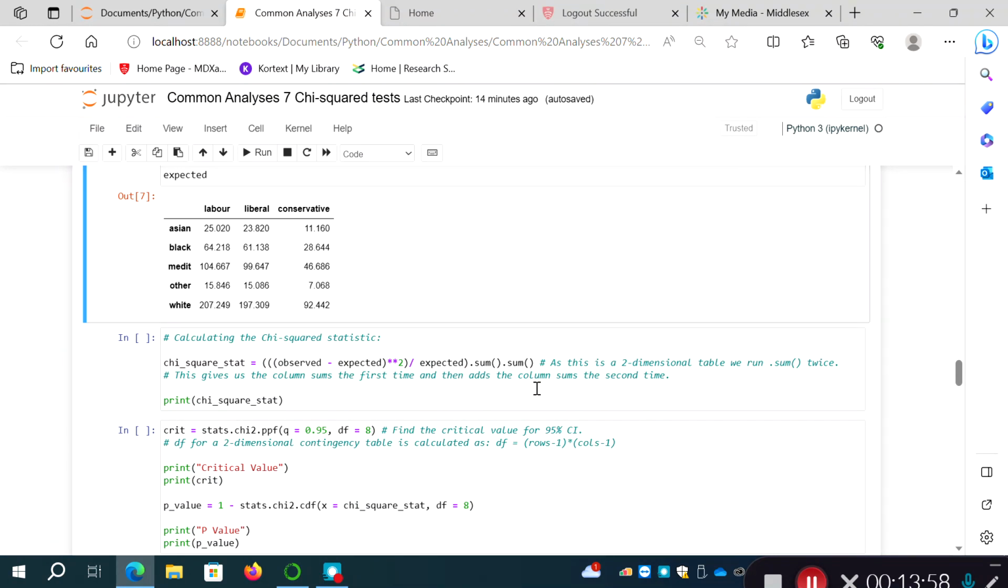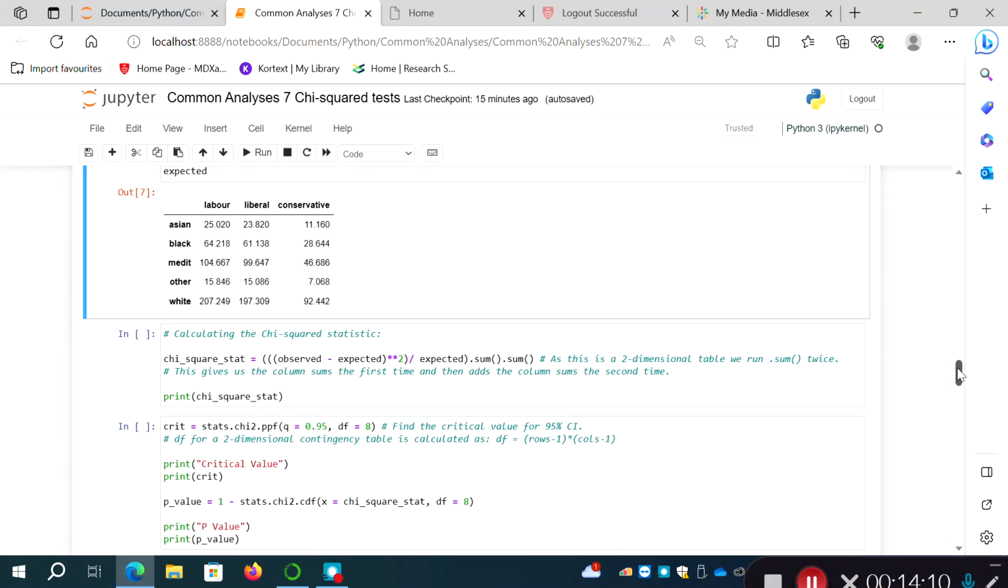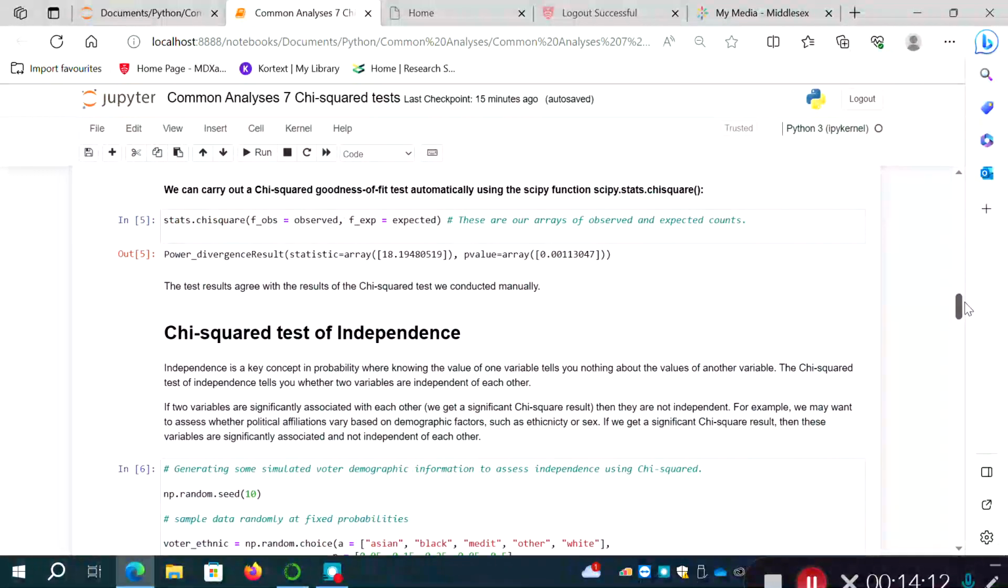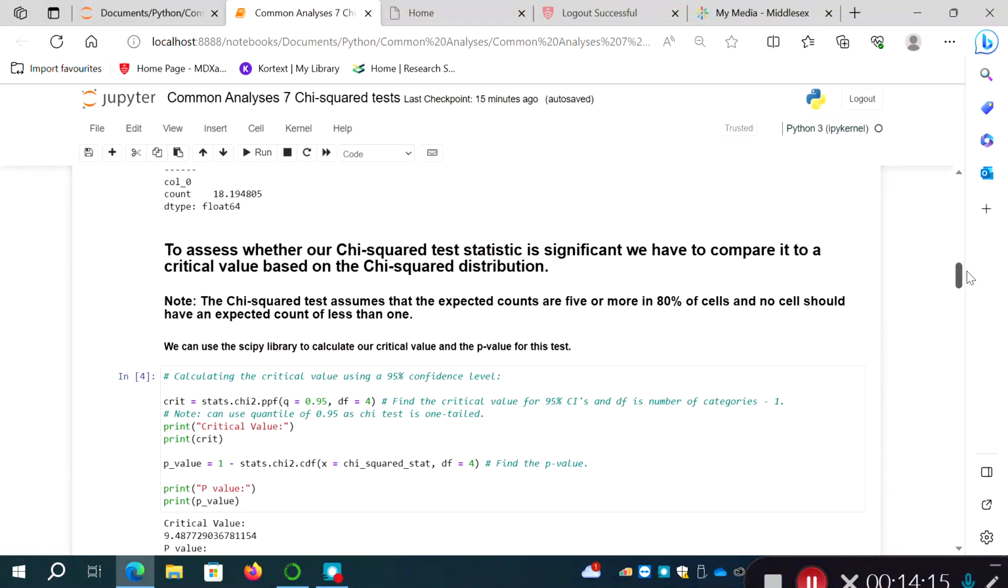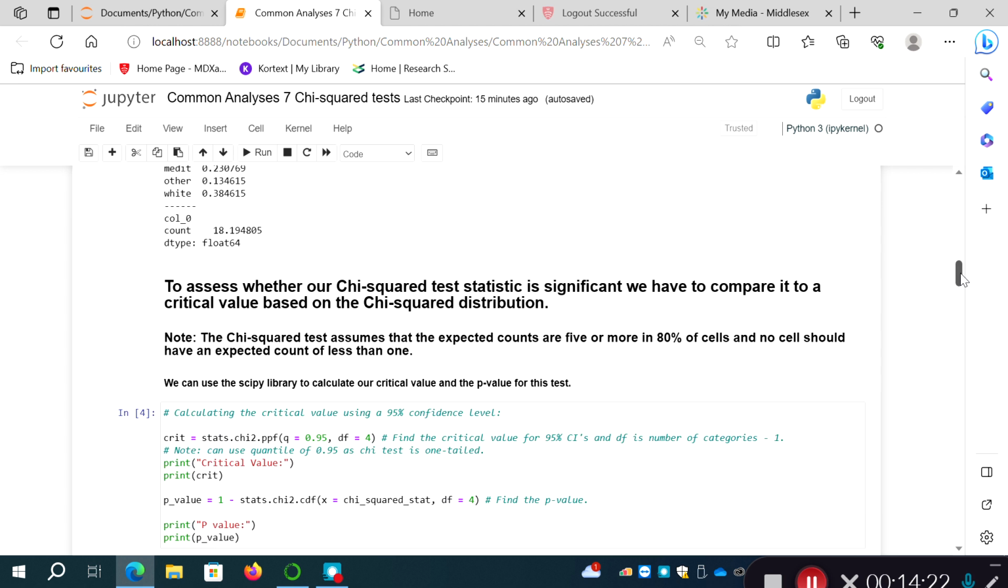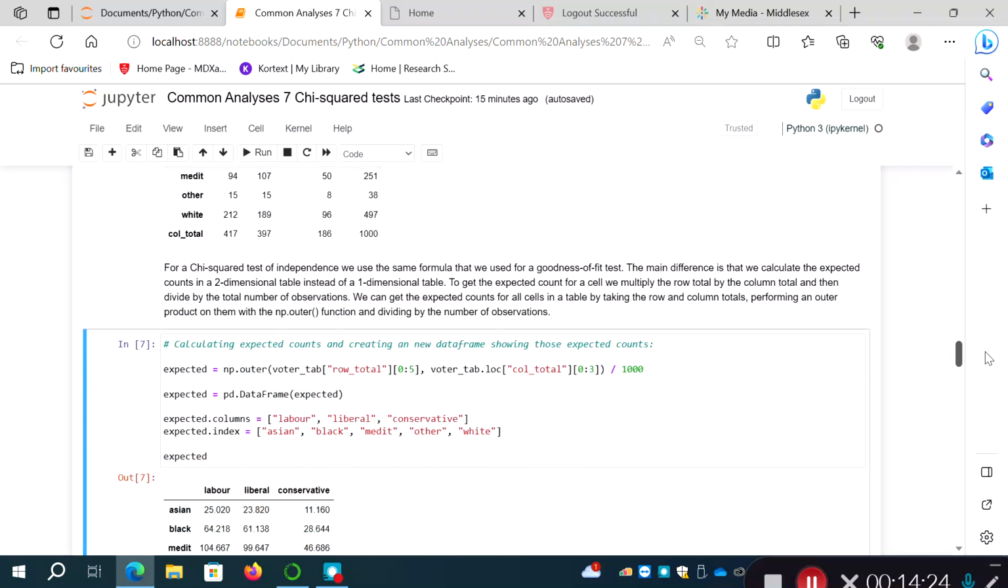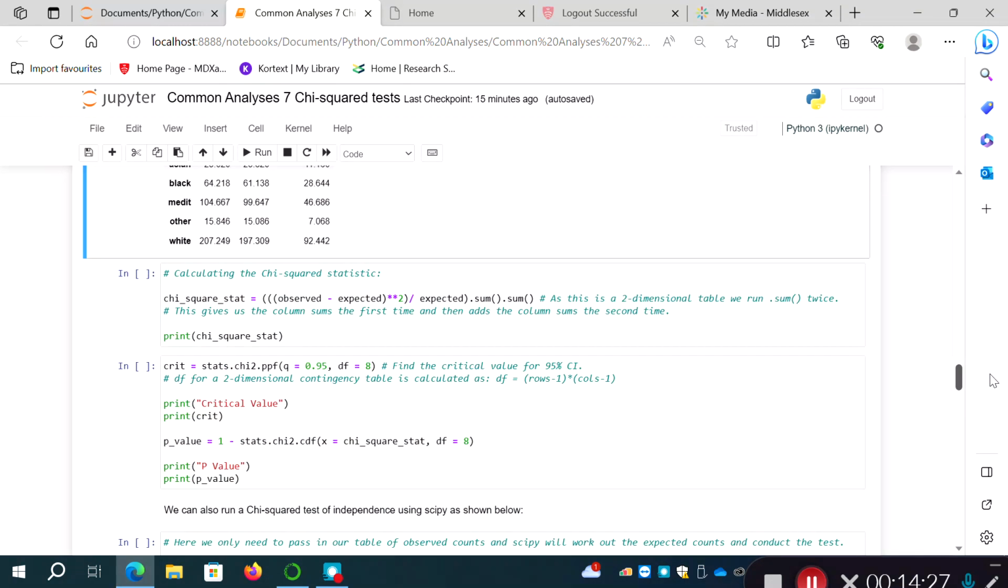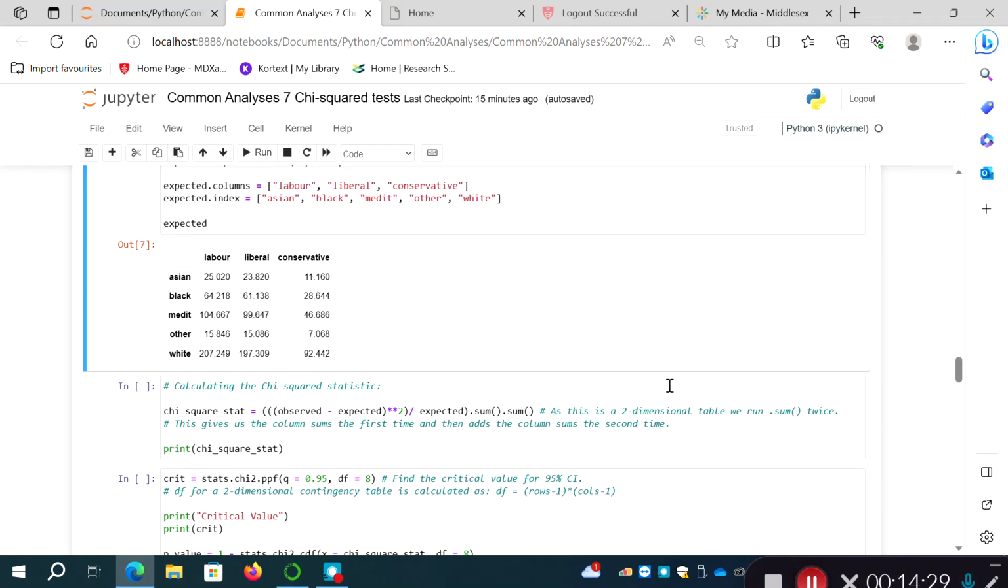But this time we've got a two-dimensional table. We need to run dot sum twice. Okay, so I've got that. It might look a bit weird, but I've got this dot sum twice. Whereas when we calculated this before, let me go back to the example, here we just used dot sum once, but we only had a one-dimensional array. But now things are different, because we've got two variables that we're comparing with each other, to see if they are associated.